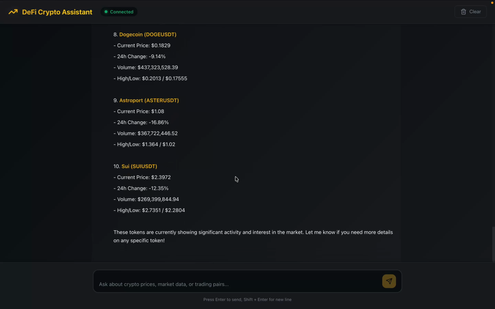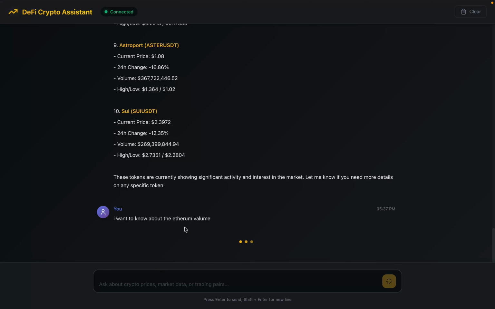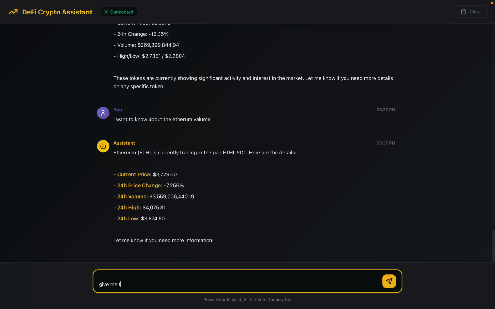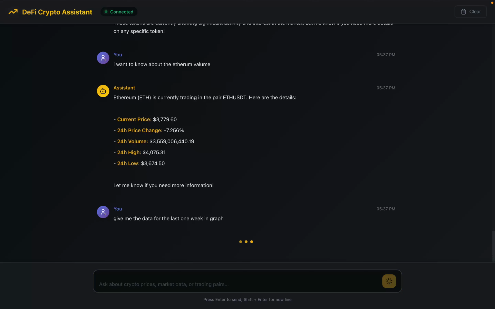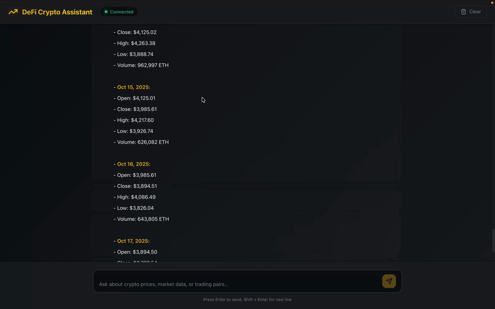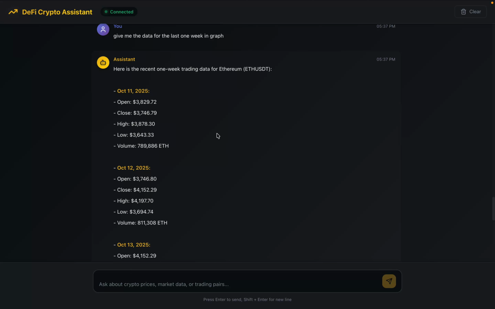So it's really powerful. You can ask multiple questions. Here you got the response that Ethereum is currently trending in this pair, like ETH USDT, and here is the rate of exchange, the current price, the price exchange rate, the volume, the high and low. That's all you can find. Give me the data for a graph, and you can ask any question about the tradings. Here you will find the list of all the trade volumes.